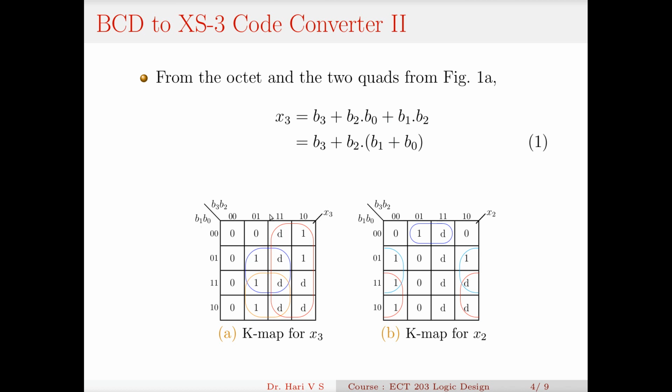Then what does not change is B3. So the term corresponding to this octet is B3. Next, here what does not change is B2 and B0, so it's B2 B0. Then corresponding to this orange loop I have B1 and B2, so B1 B2. So x3 is B3 or B2 B0 or B2 B1.